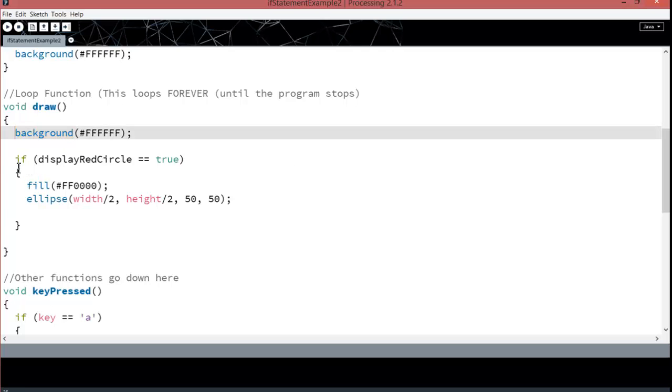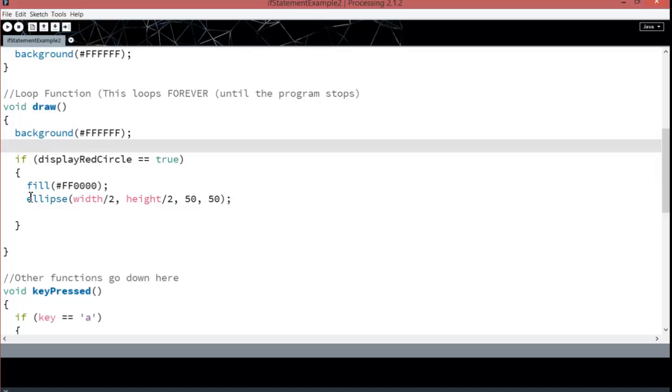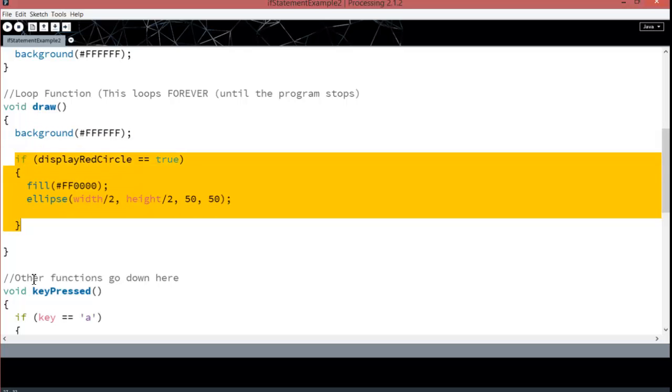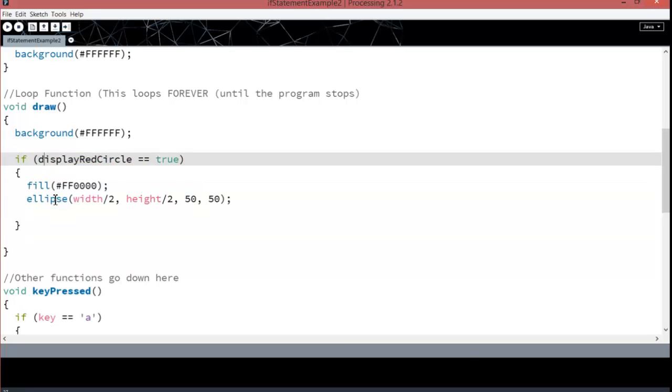Before, we were still writing the background to be white every single time, but now I've added a bit of extra code. Inside here, we're using another if statement. This if statement says, if the variable displayRedCircle is holding the value true. Remember, double equal signs means we're checking whether true is inside this container.